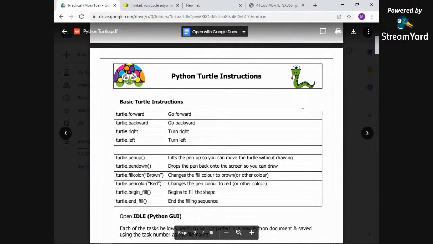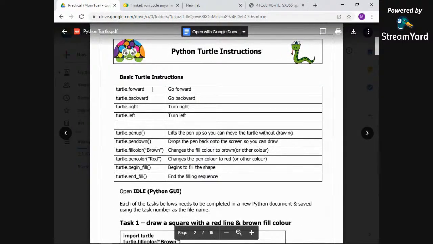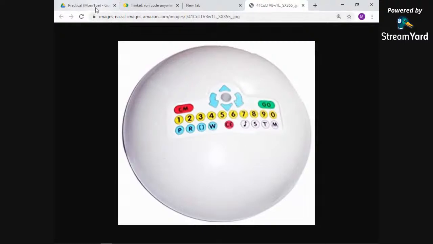The Turtle has some basic instructions. It allows you to go forward, backward, left and right, much like this turtle here.